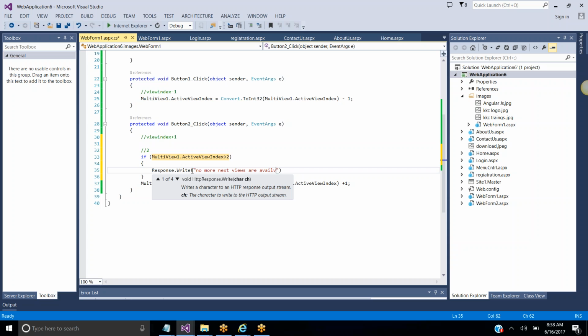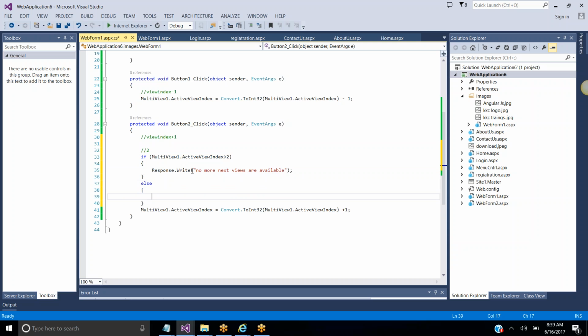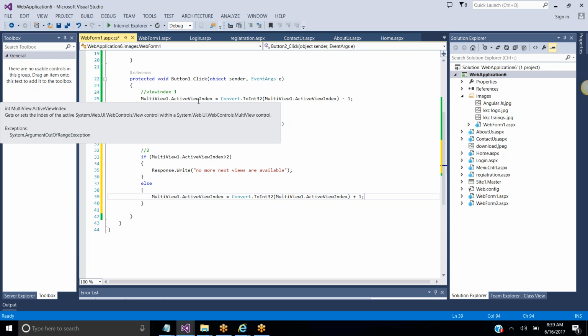Okay, now observe here, all of you. In the same way, if the value is less than 2, then we are just pointing to the next view. So there is an if condition and an else condition here, and here also, whenever MultiView1.ActiveViewIndex is 0, then previous will work. Am I right?